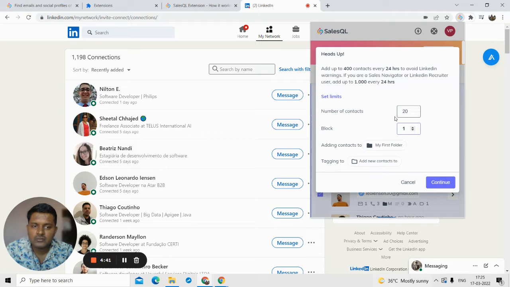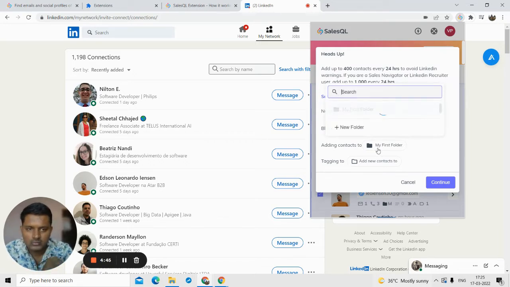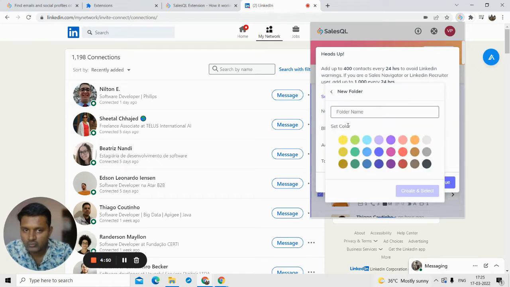You can also add a folder. Suppose you want to add this lead in a particular folder. Suppose I already have this B2B sales folder, but you can create your new folder. I will just type in XYZ folder to show you. You can select the color.